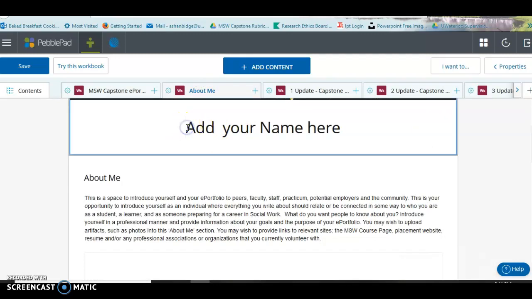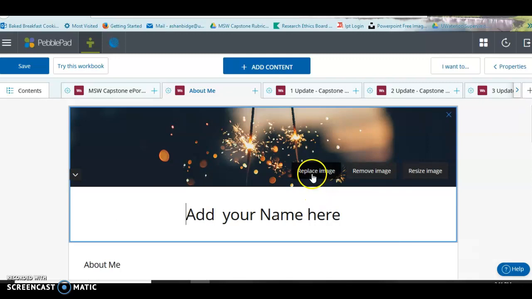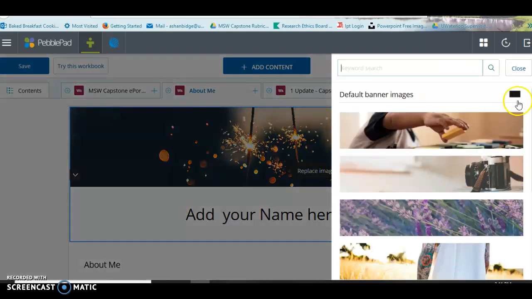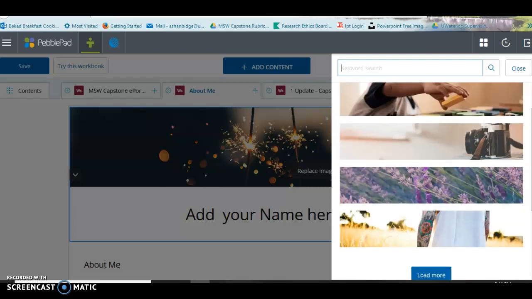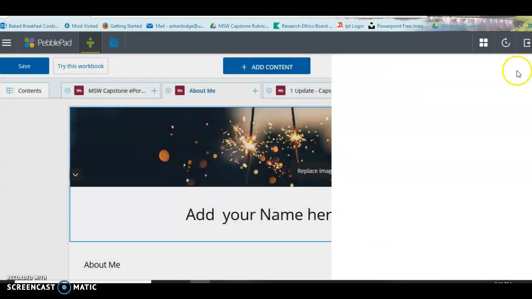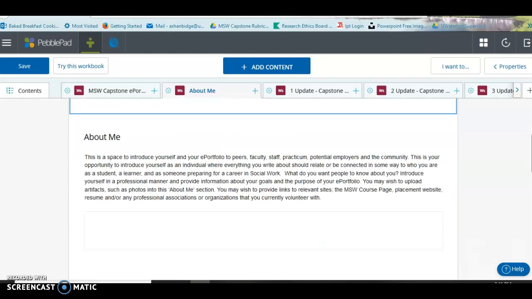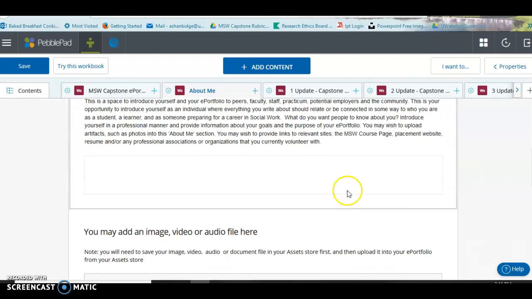If we click on the words About Me, the first thing that you will do is add your name here and just start typing, and I'm not going to save it because that changes the template for everyone. You also have the option to change the banner. You can replace an image. Here are some of the choices on the left or the right hand bar. You can also add your own photos if you'd like to personalize it. This is your About Me, and you can see a text box here. This is where you would start typing.